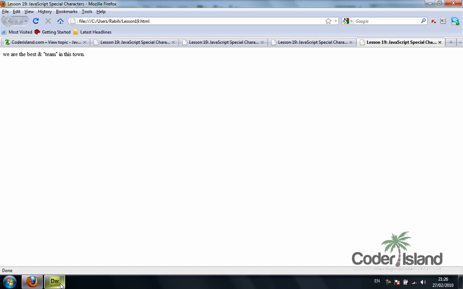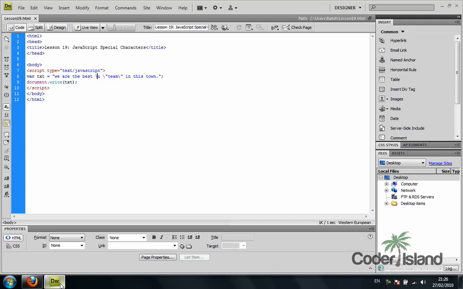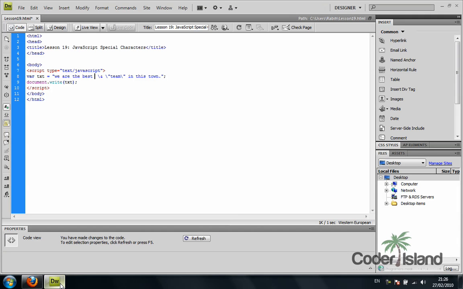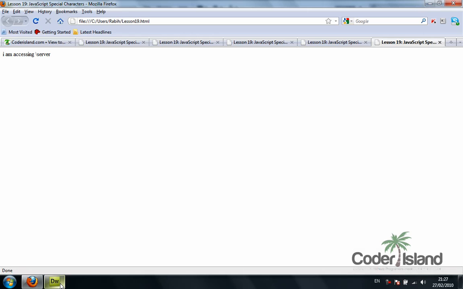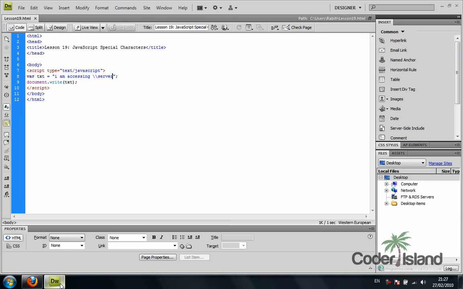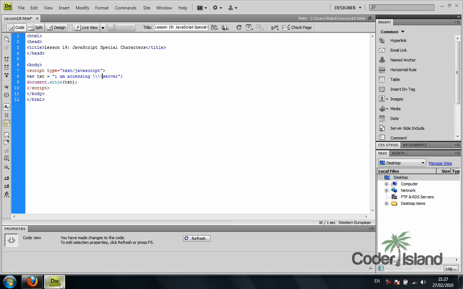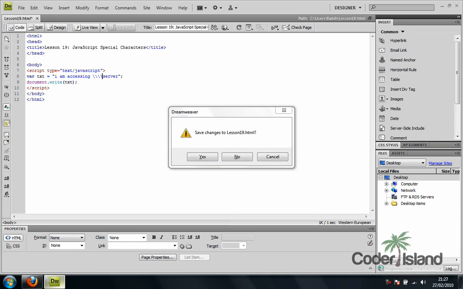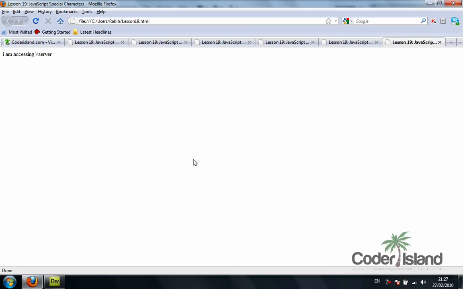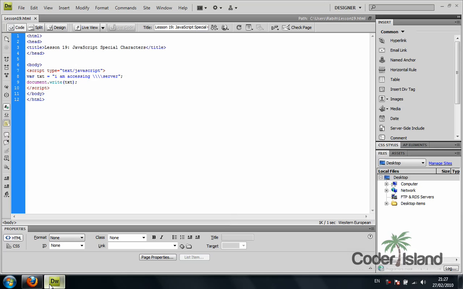So let me try to do another example, and let's say I want to put a backslash in my example. So let's say I am accessing a server. Let me print that out. So it shows one backslash. Let me make them four. And now it shows a double backslash.